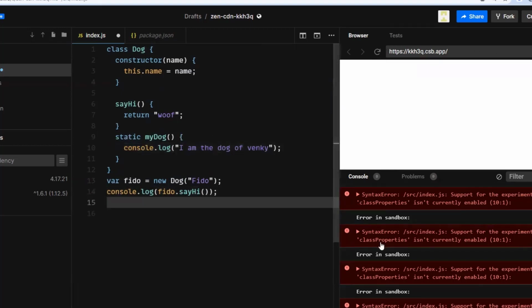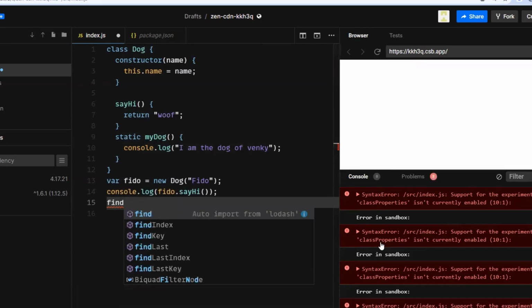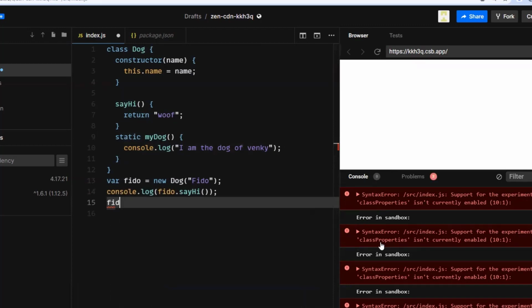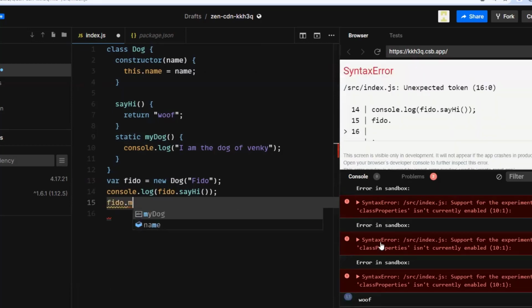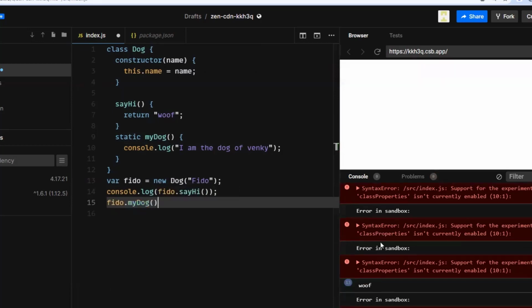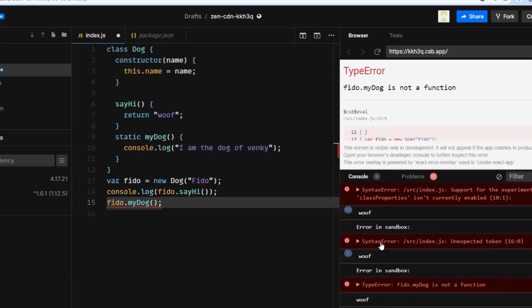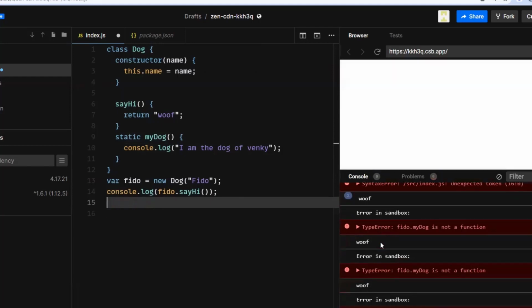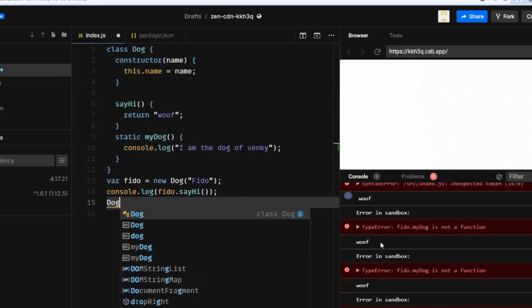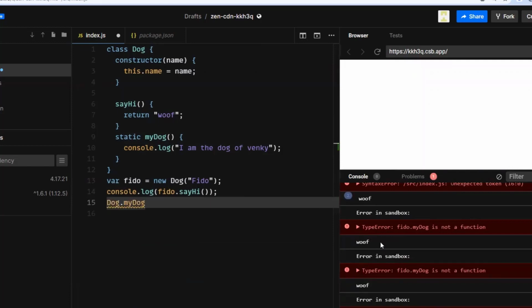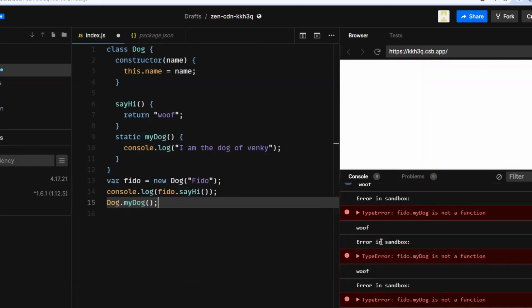First of all, this is not a valid statement. If I am Fido and I'm calling my dog, it is not allowed. Fido and my dog is not a function, so how can I invoke it? I can invoke it only through the class, let's say MyDog, and then I could write like this. See, this is the I am the dog of Venki. So that is the way we could use the static. Okay.